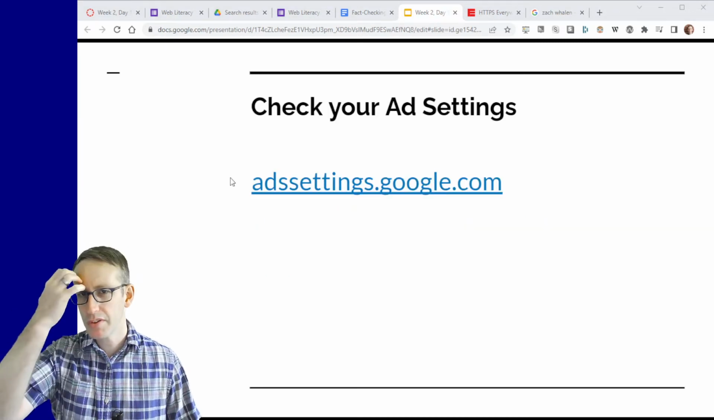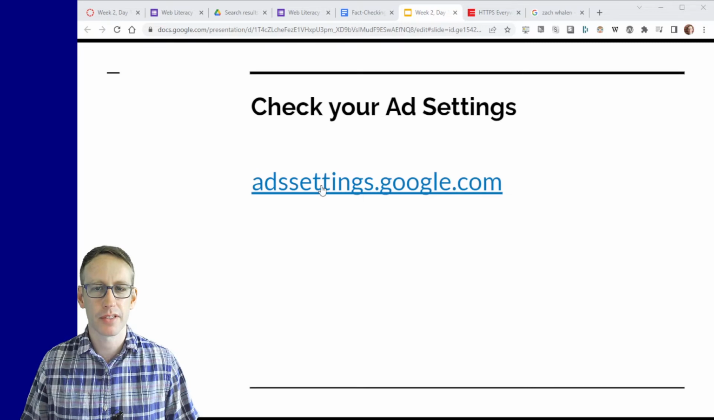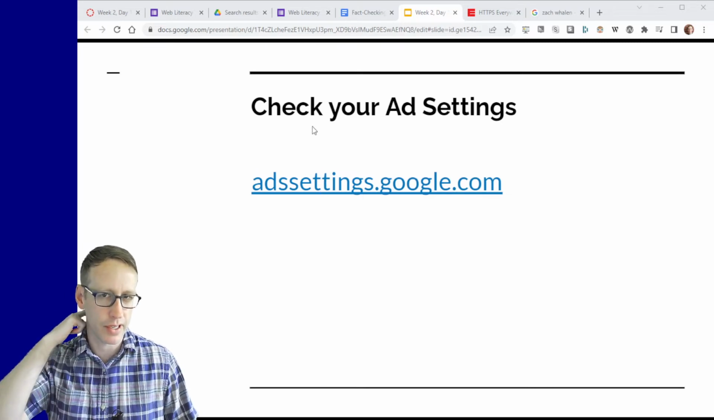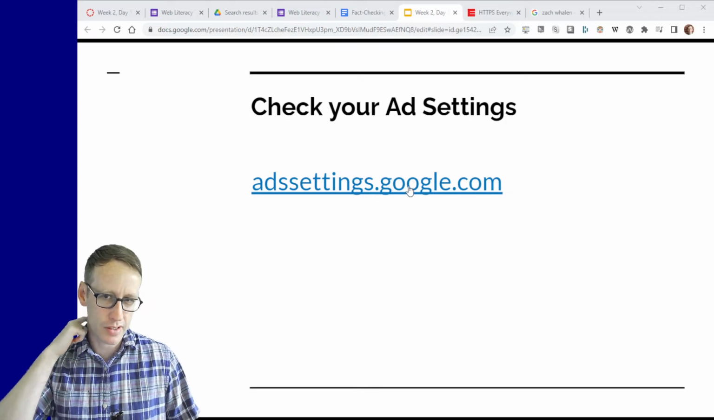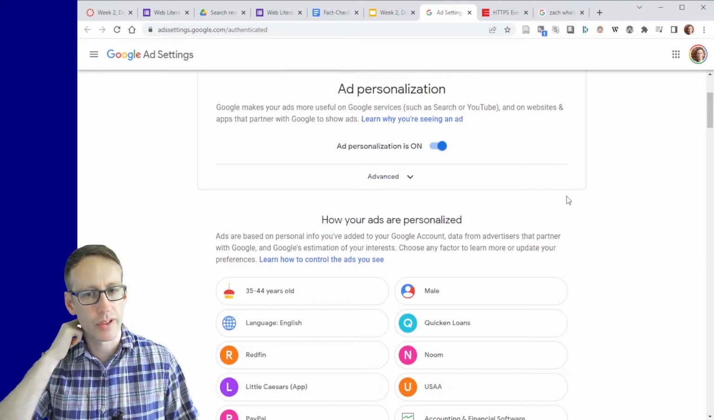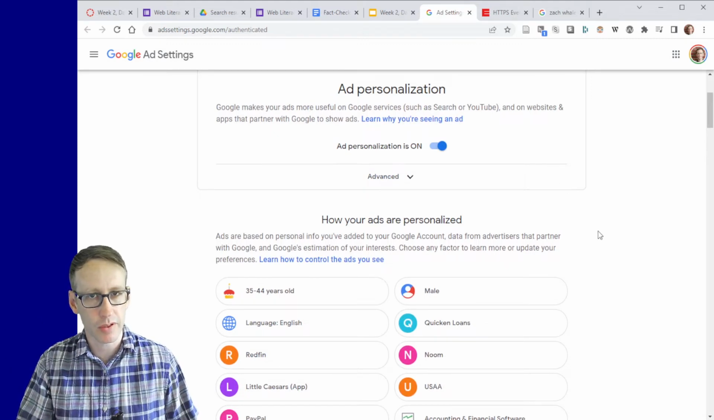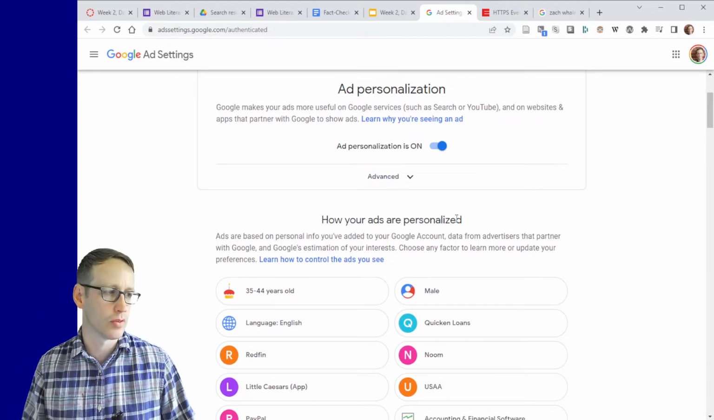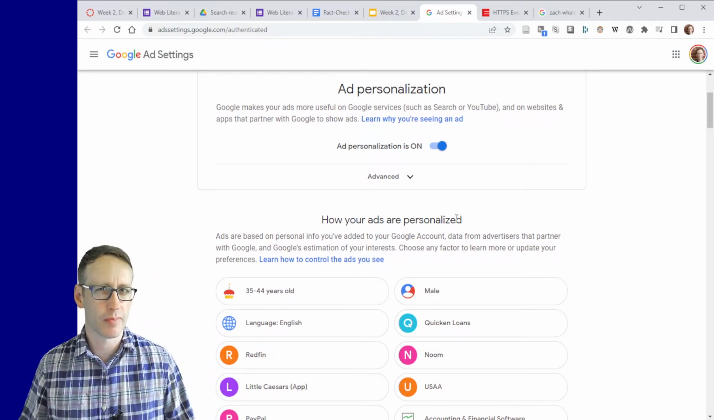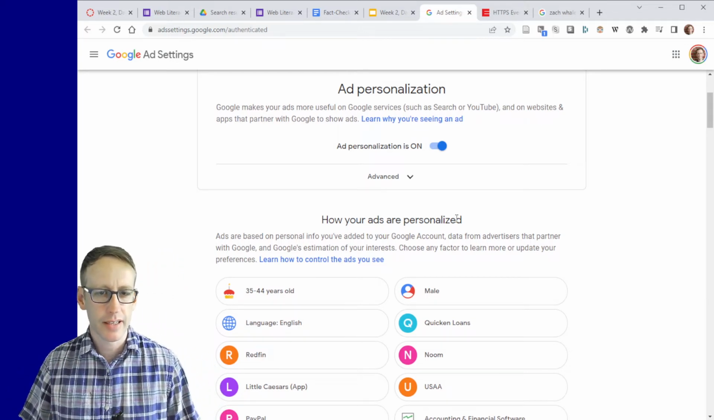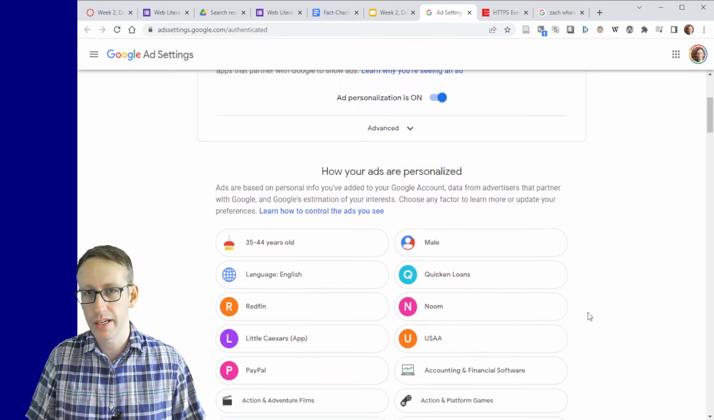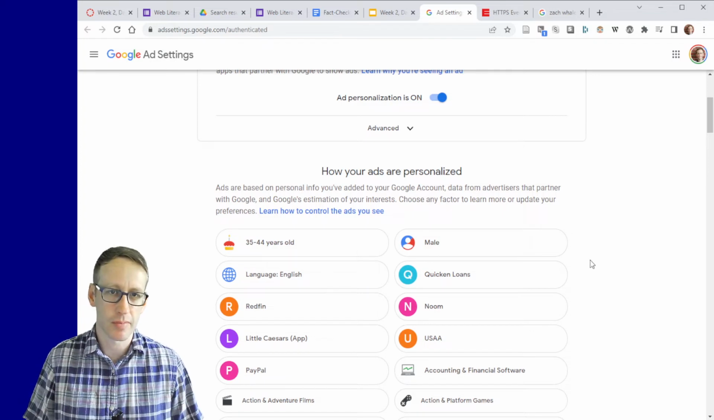Okay, so some of the things you might want to think about in terms of security and privacy is what is already known about you, and this is a good thing to check on periodically. If you go to adssettings.google.com, you can see what Google thinks of you. We often think about Google having our data, but we don't always see what data it has about us, or you may not even know how it uses that data. But one way it does is, of course, it customizes ads to send back to you.